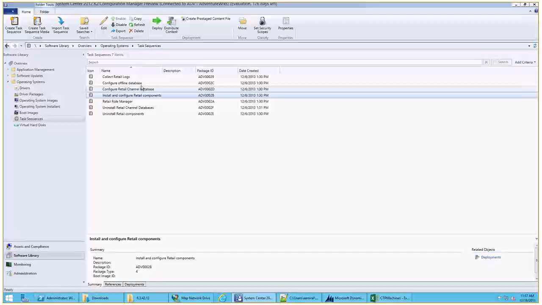Likewise, the idea of having the offline database configuration independent of the primary install and configure task sequence was that you may want to run this independently after you've actually sent over a majority of your data to the channel database, and after that you may want to configure your offline database separately.